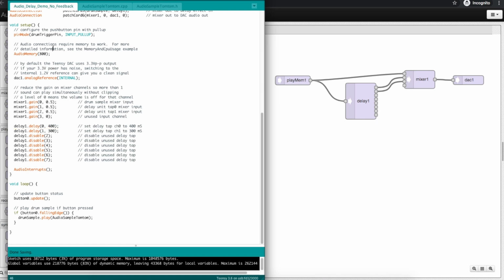So first, in the setup, of course, for a push button, it's an input with a pull-up and the push button connects to ground. This audio memory, 800 blocks, that's more than enough. I just chose something so I'm getting close to full memory capacity, just so I get more and more delay time available.